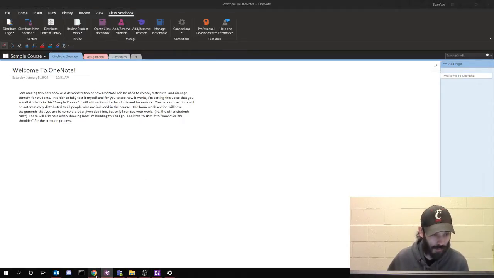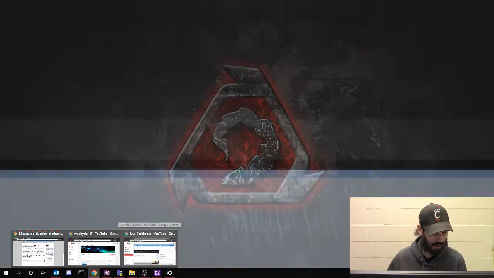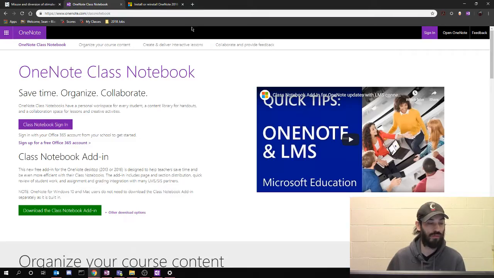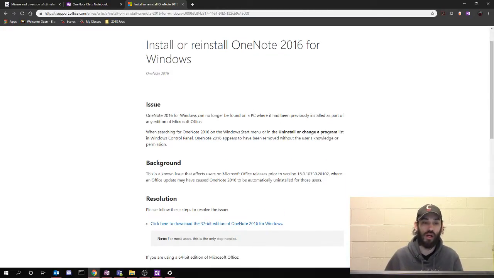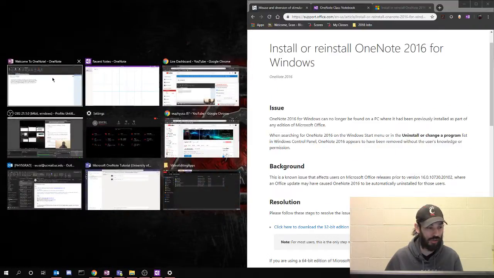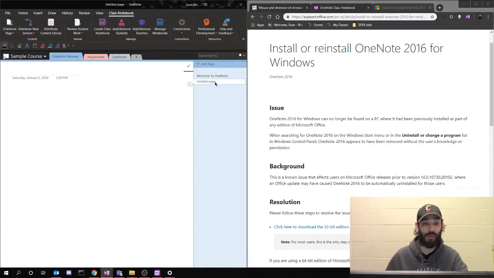Well, let's open up a web browser here. This one right here is the one that I have. The first thing you would want to do if you want that version is install or reinstall OneNote 2016, and this web page shows you how to do that. I'm going to be using OneNote when I build this, so I have this section for the OneNote overview. I'm going to add a page, and we're going to rename it: how to install OneNote 2016. Okay.